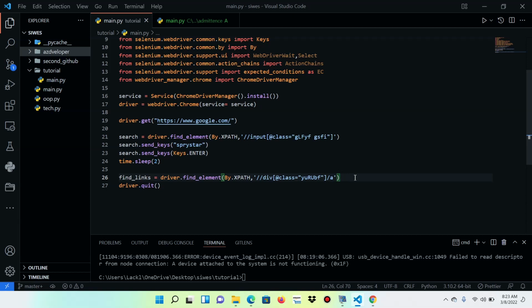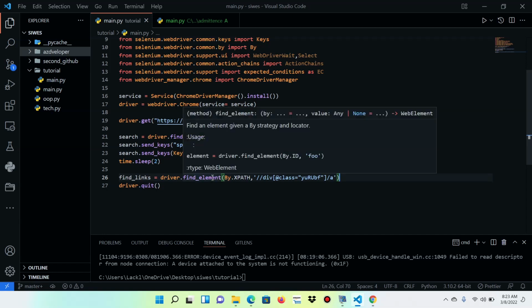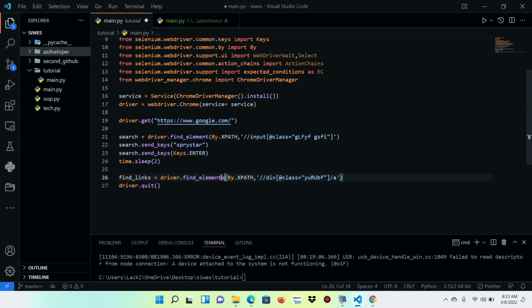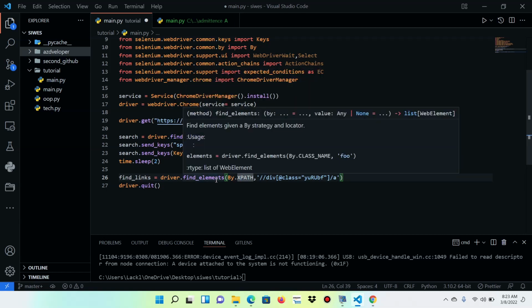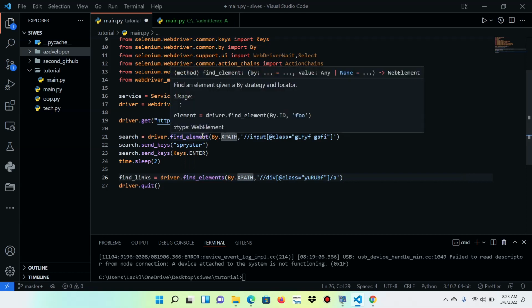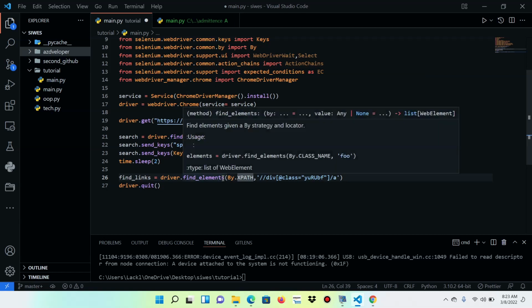So after we find elements, in this case, we are trying to find more than one element. We are not going to use find element. We are going to use find elements since we have more than one element. In this case, we have one element, but here we have more than one element. So our result is going to be a list, not a string like this. This is just going to return a web element, but this one is going to return web elements inside a list.